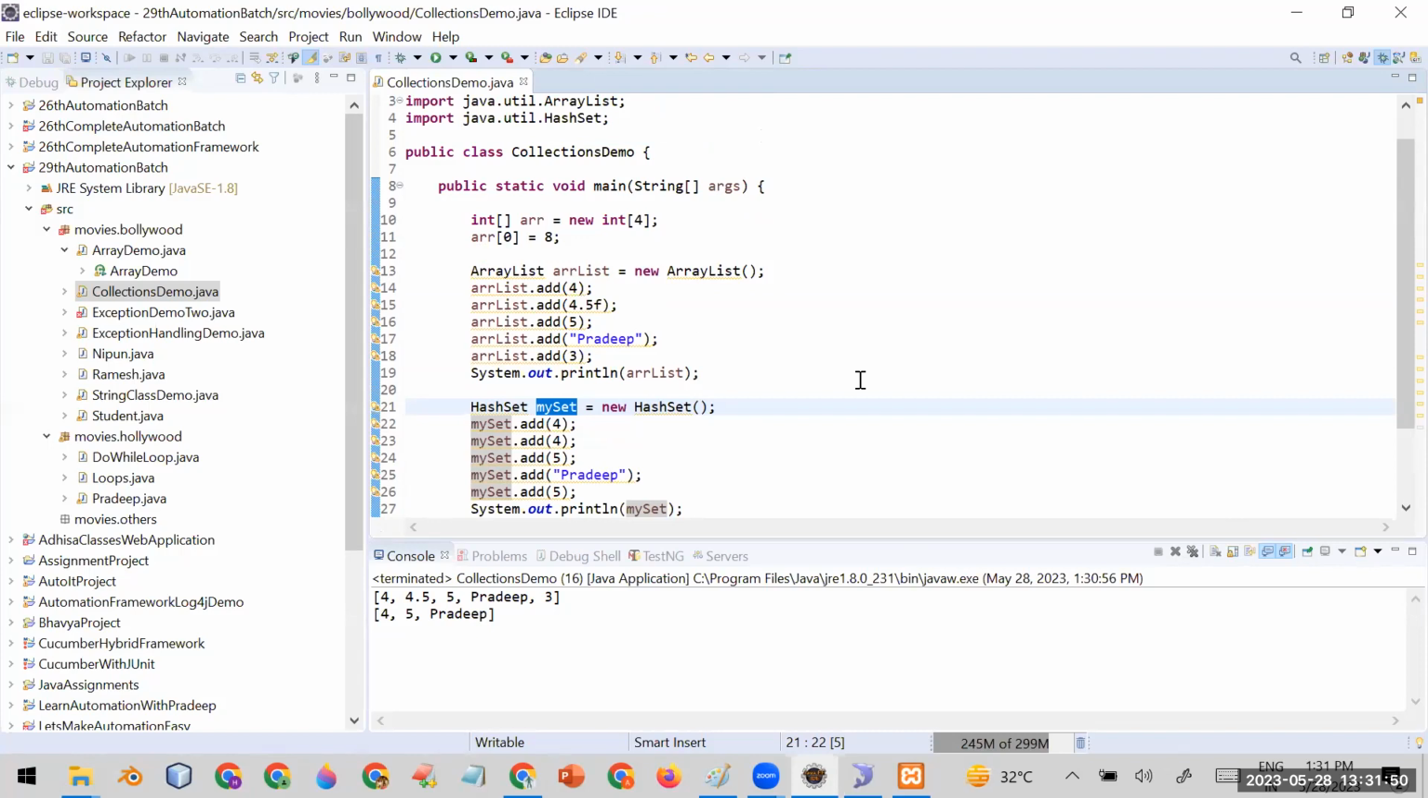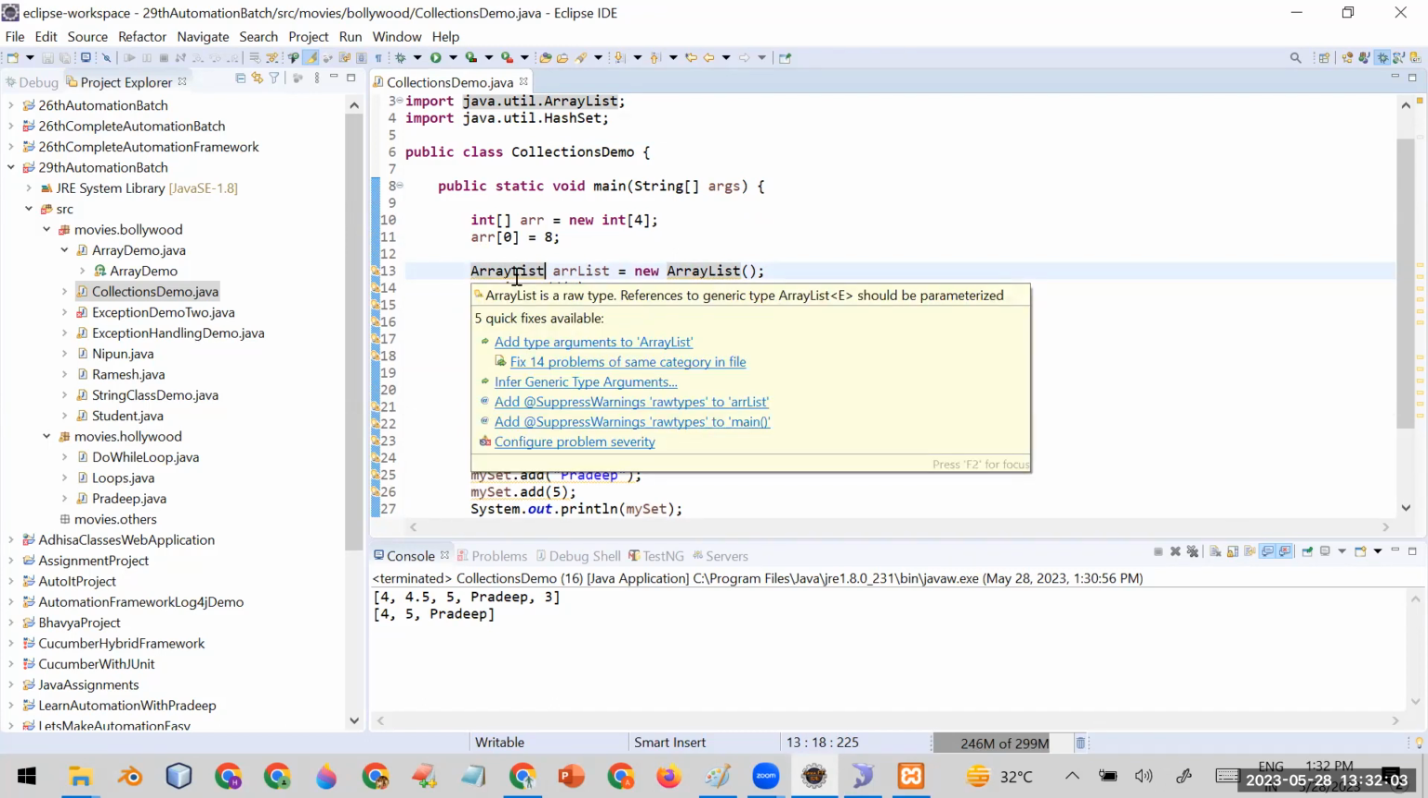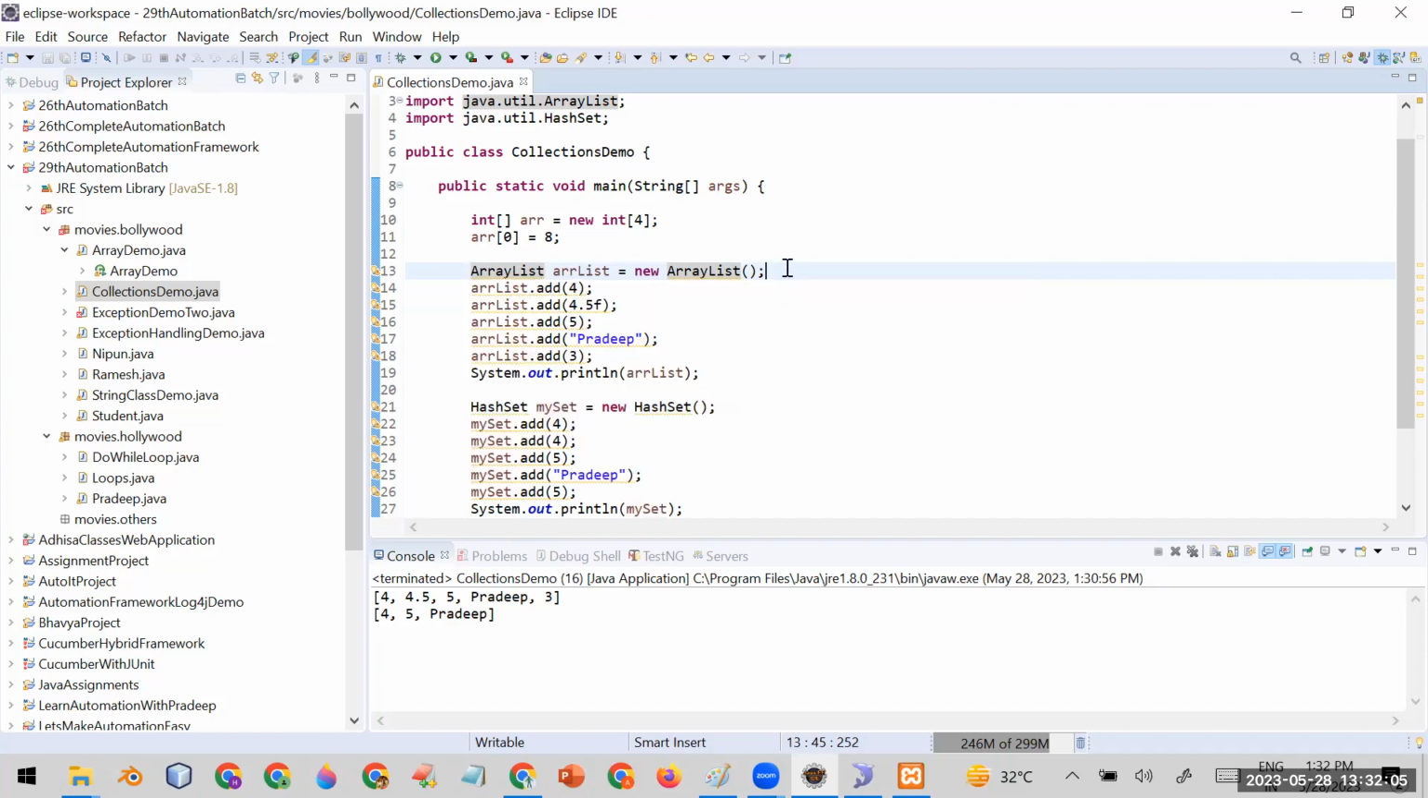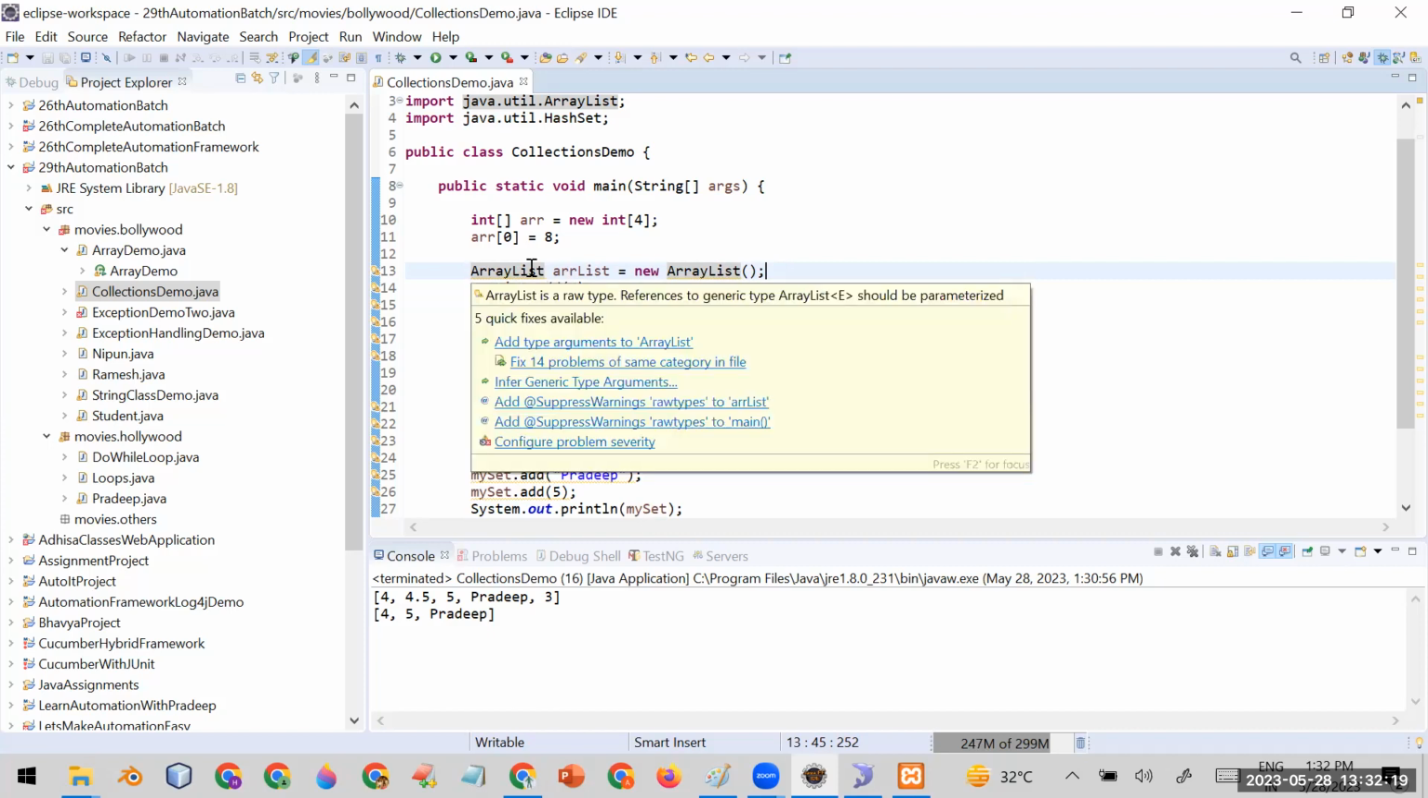I'm not going to cover the map right now, but before that, let me show you other things. Like I've told you, it is a flexibility that you can store any type of data here. But at the same time, are you able to see there is a yellow line? Yes. And what do you mean by yellow line? I told you, yellow line means it is an alert, and alert means not recommended. What is it trying to tell you? If I put the cursor here, can anybody read the alert for me? ArrayList is a raw type. References to generic type ArrayList should be parameterized.